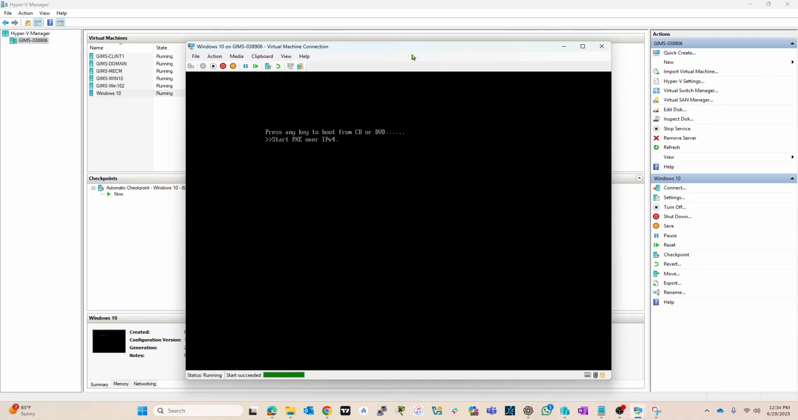Yes, so it says press any key. I'll press my space key to continue. Press any key to boot from CD-ROM. There are instances where you may have this challenge. When you press the key and it doesn't act up, you could click on reset from here.